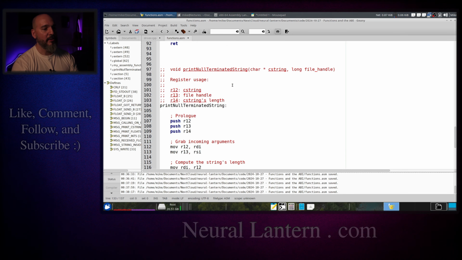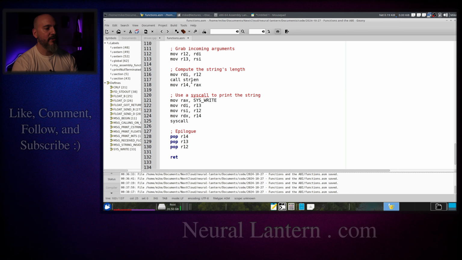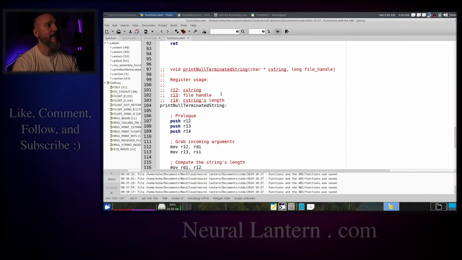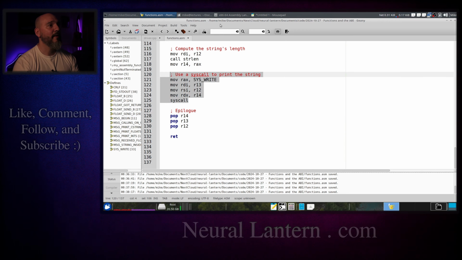So long story short, it takes in a C string and a file handle, to where you want to write, like if you want to write to a file, or to standard output or standard error. It then figures out how long the string is, using another function called string length, and then it uses a system call to actually print the string. Again, system calls are covered in other videos. This one looks really convoluted because it's customized for this function, but just trust me on this. This prints a string.